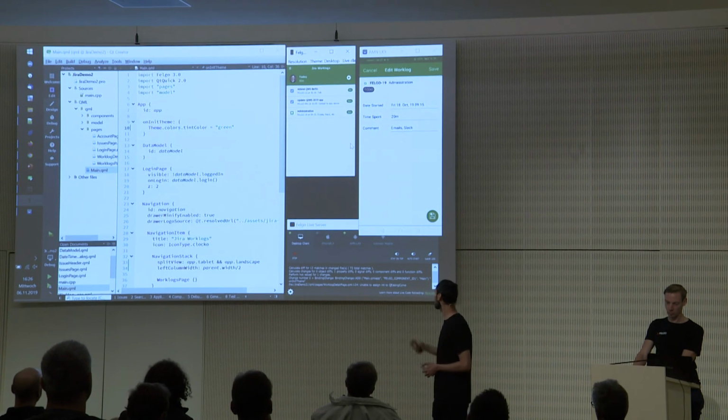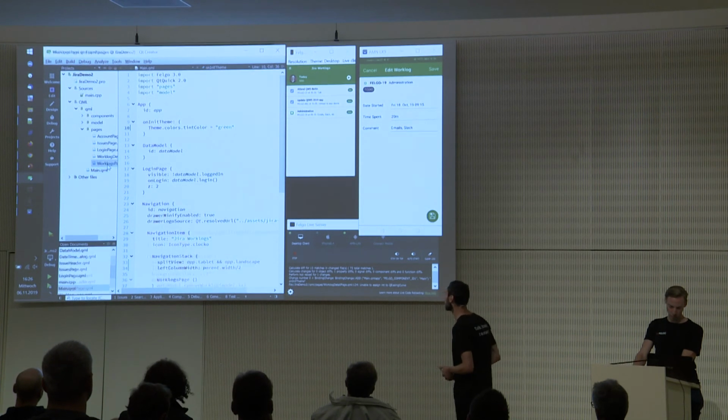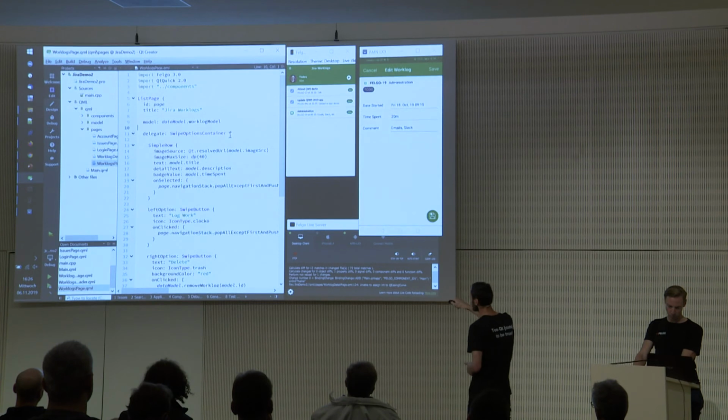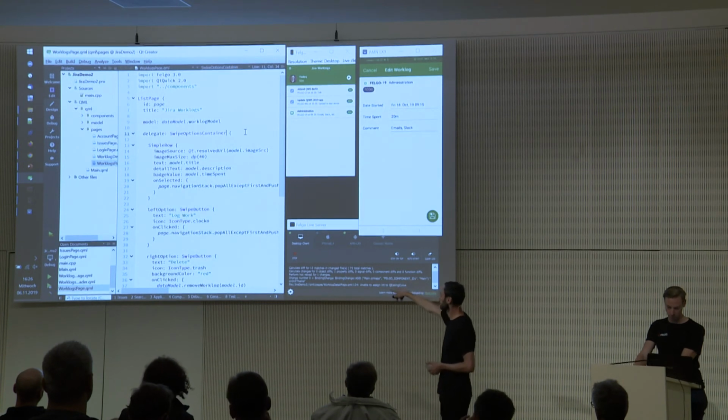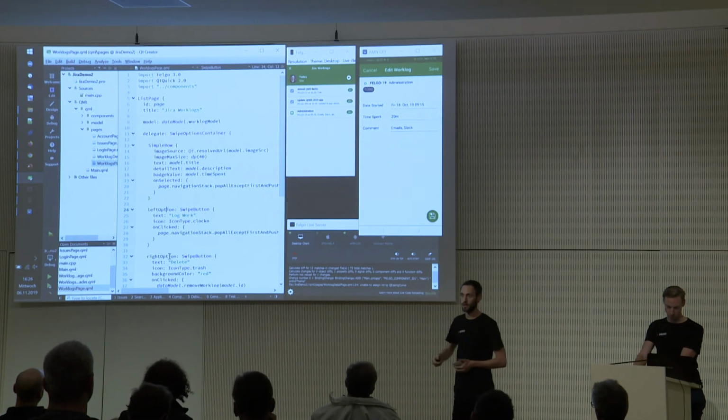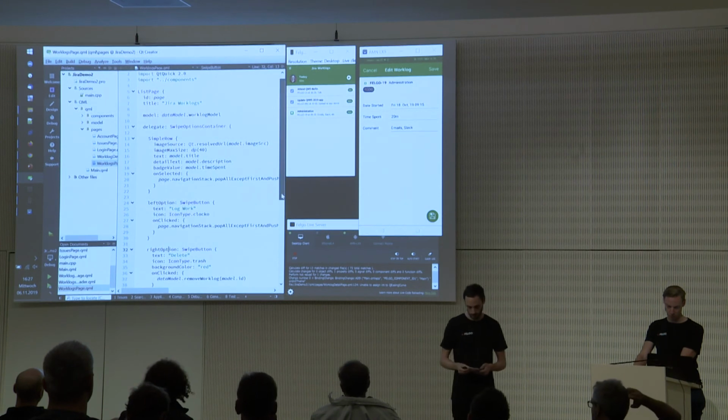And the way this looks in code, if you're having a look, I think it's in the work logs page. The delegate is a swipe options container, and then you have a left and right option where you can define one or multiple buttons that you can then click.